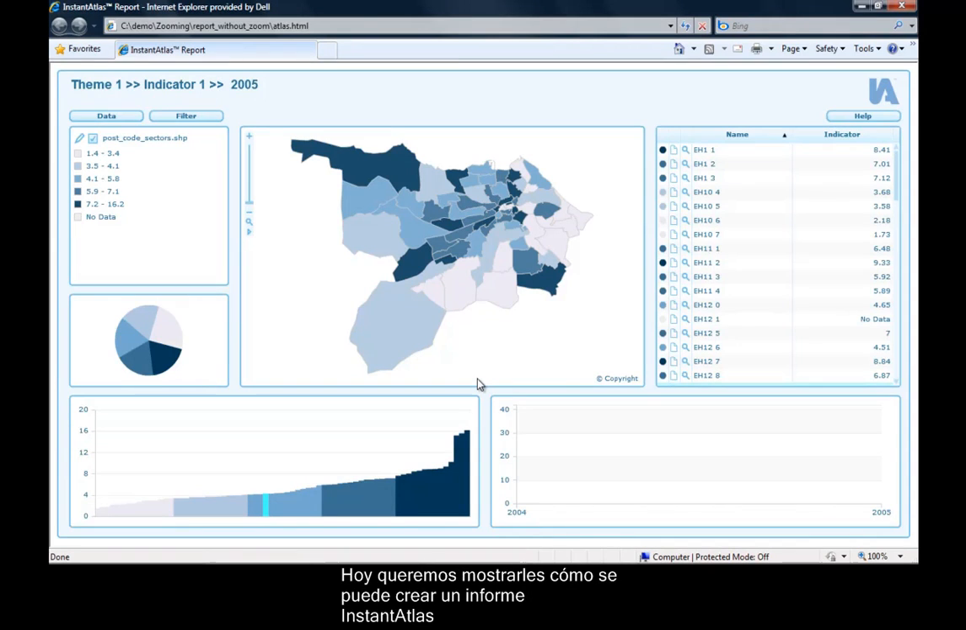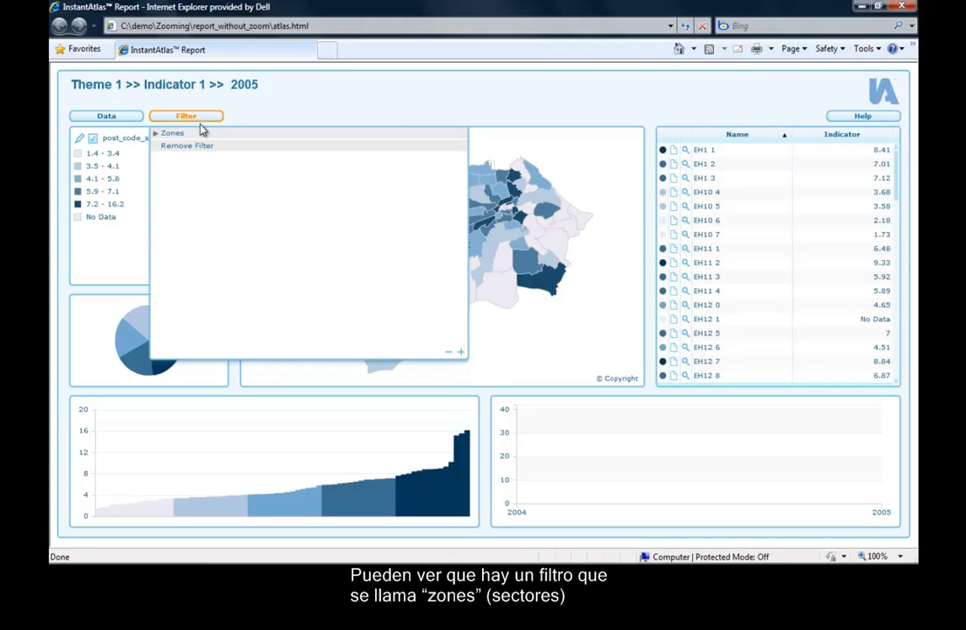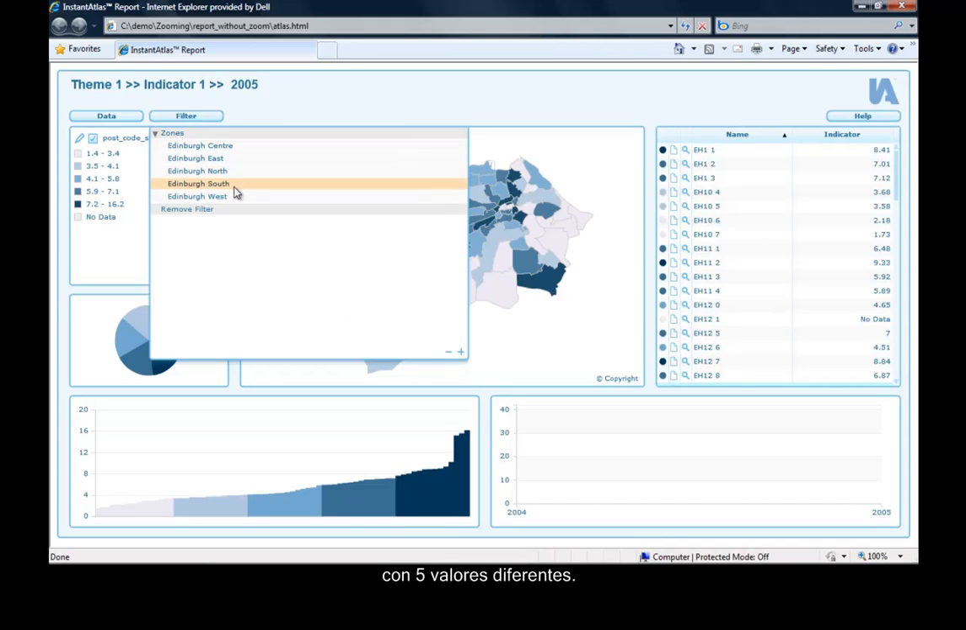Today I want to show you how you can create an InstantAtlas dynamic report with a map that zooms to the area of an applied filter value. I'm going to use this report with postcode sectors for Edinburgh as an example. You can see that the data in this report includes a filter called zones with 5 different filter values for Edinburgh Centre, East, North, South and West.